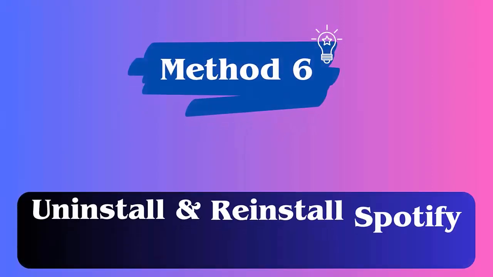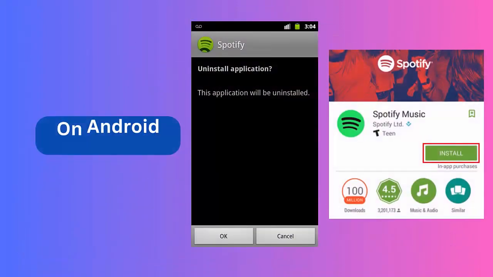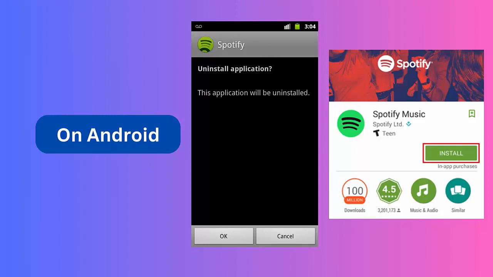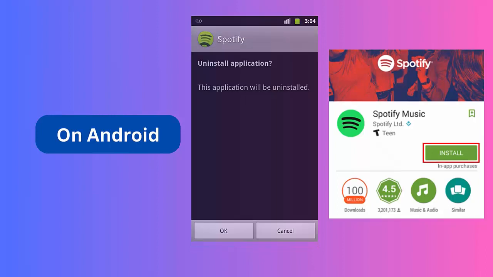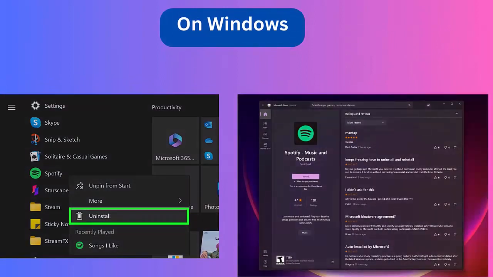Method 6. Reinstall Spotify app. On Android, open Settings, go to Apps, look for Spotify. Next, click on Spotify, select the Uninstall option. Then, open Google Play Store, search Spotify, tap Install. On iPhone, go to the Home Screen, find the Spotify app, hold for some time, click on Uninstall, confirm the selection to remove. Next, open the App Store, search Spotify, tap Install.